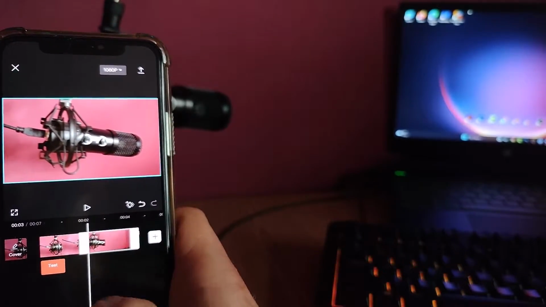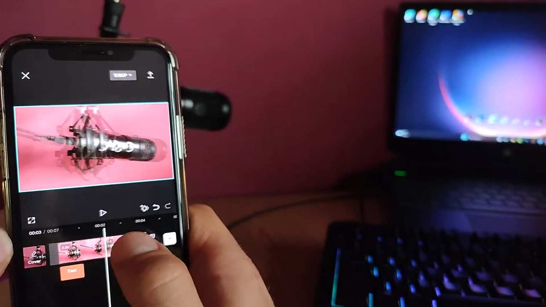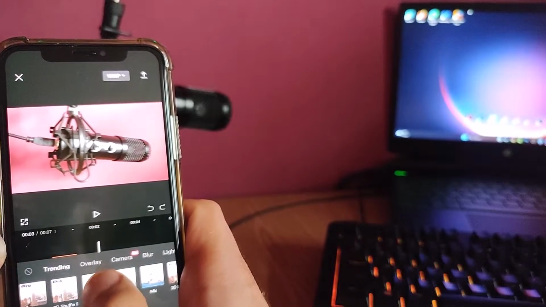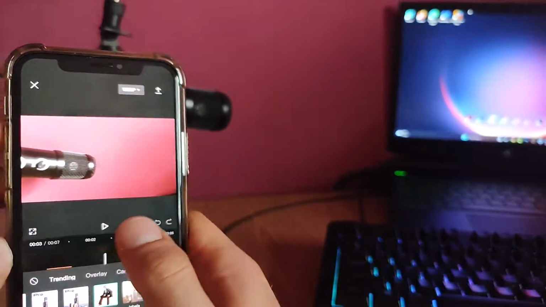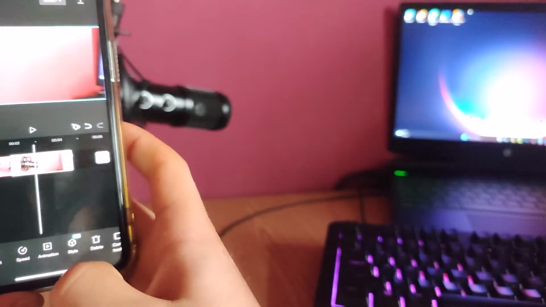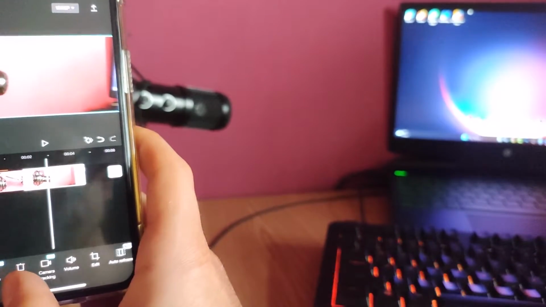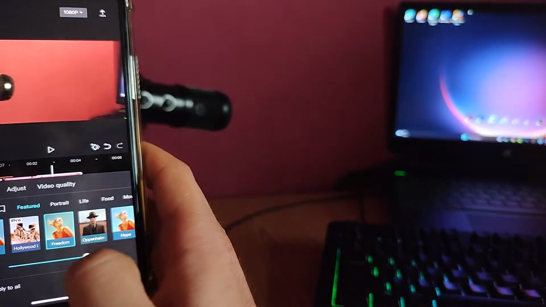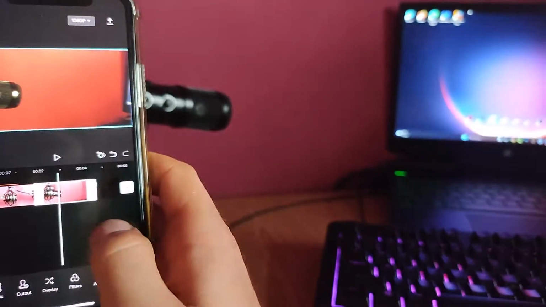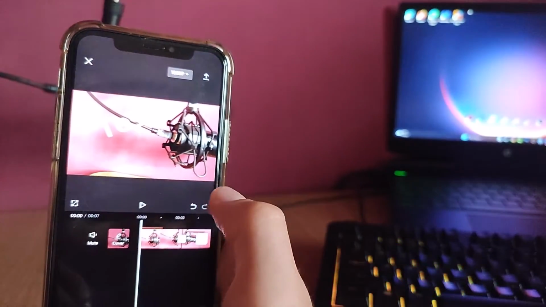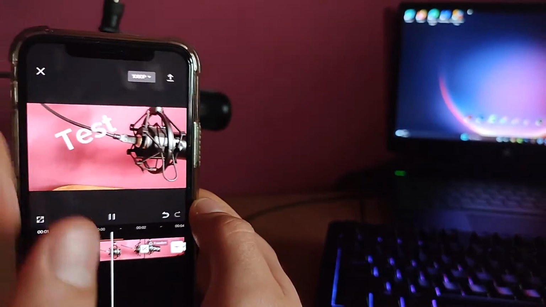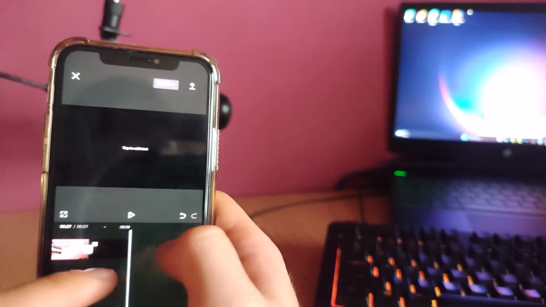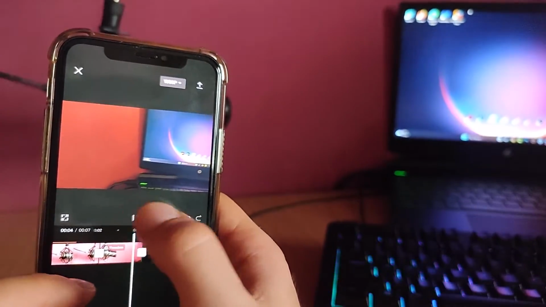Let's see if I want to split this one, is it possible? And if I want to add a transition, it will let me. Okay, I will add this one. Good. And can I add a filter by any chance? I saw. Okay, let's add this one. And we can intensify the filter, and let's see what we just created. This is the video. Come on, play it. The text that we just added, the transition, the filter, the split, and the transition at the end.